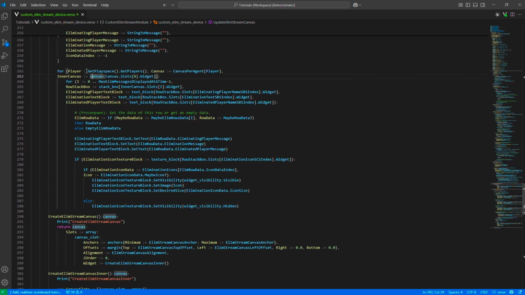So here, we get the canvas of a player. Then, because of our canvas structure, we get an inner canvas. In the inner canvas, for each row, we have a stack box, and inside the stack box, which is a horizontal stack box, we have 3 text blocks and one texture block, which is the icon. So we get those widgets, and then we set the messages to them.